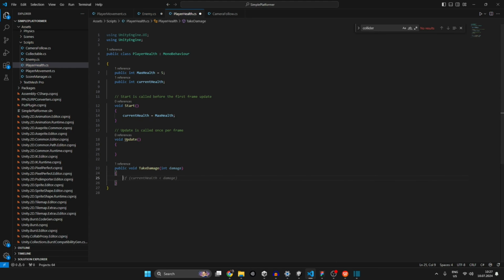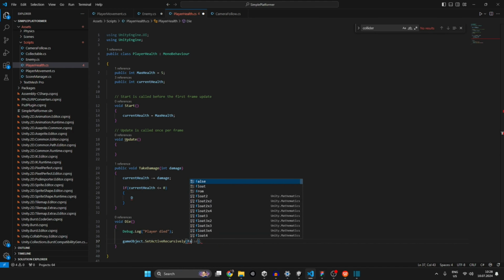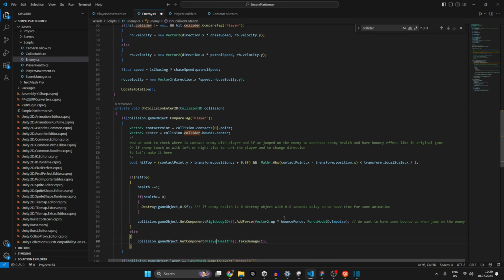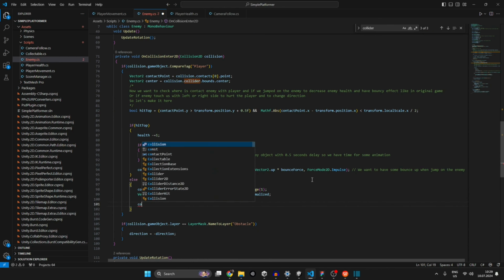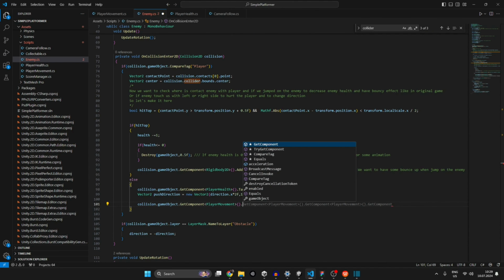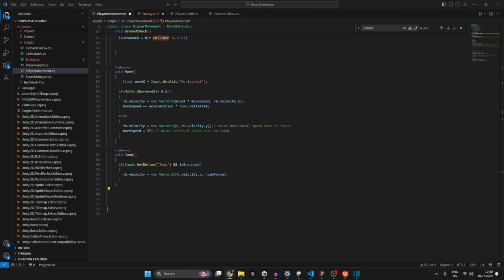The TakeDamage method reduces the player's health by a specified amount. If the current health drops to 0 or below, the Die method is called to handle the player's death. The Die method logs a message to the console indicating the player has died, and then deactivates the player's game object. We calculate a push direction based on the enemy's movement direction and apply a push force to the player, making the player move away from the enemy.